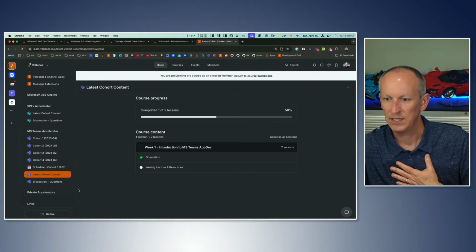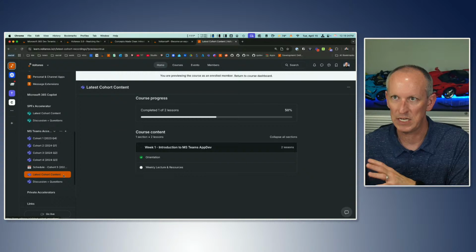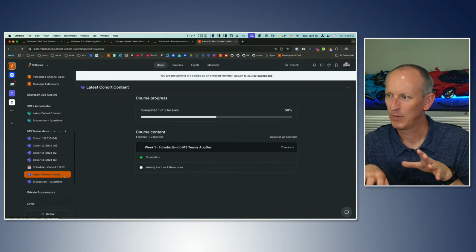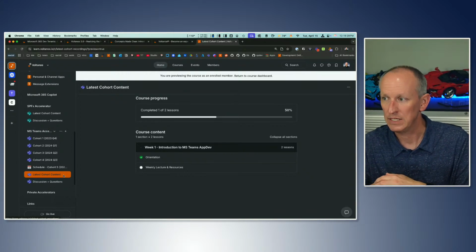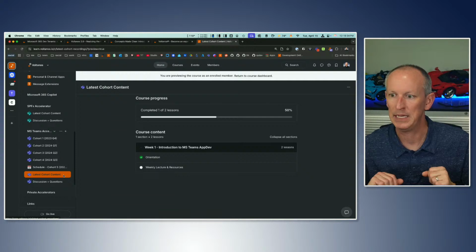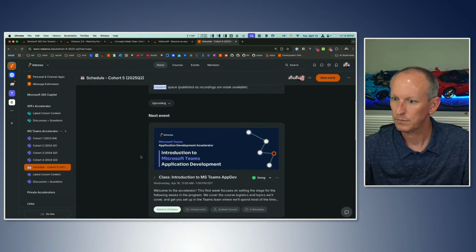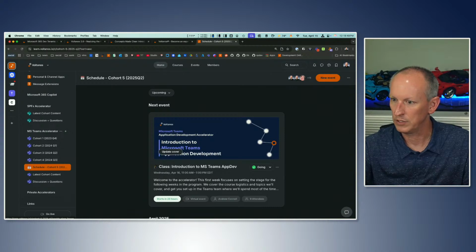You will always have access to latest cohort content. In the past, we used Microsoft Teams for all the collaboration. Now we're using Teams meetings to hold the live calls, but we are not using Teams for collaboration. Everything is happening here. So for the call tomorrow, once this call has concluded, it will go into the past events.